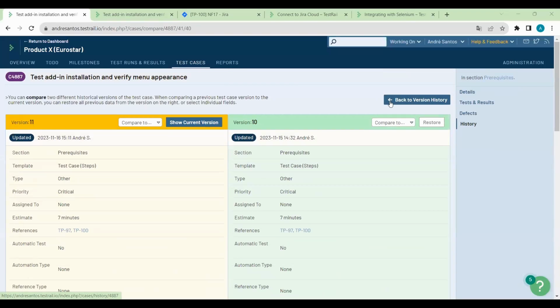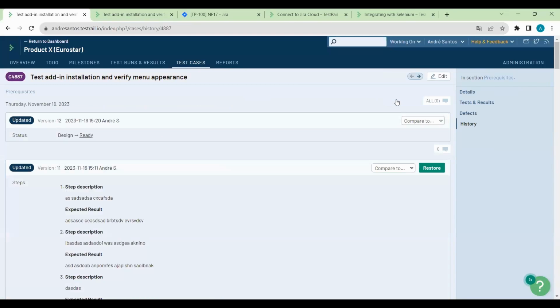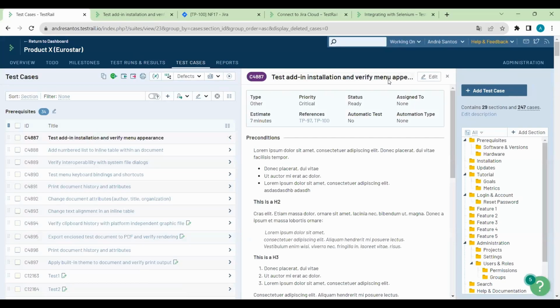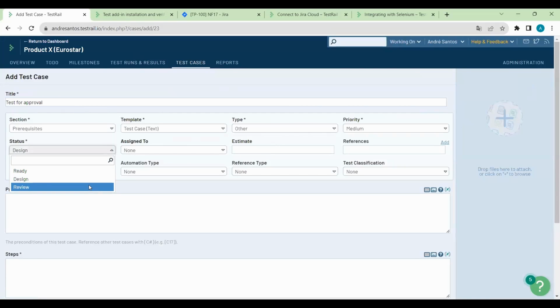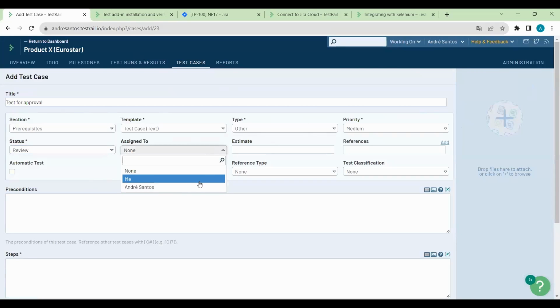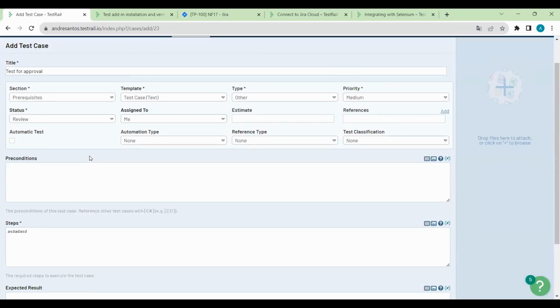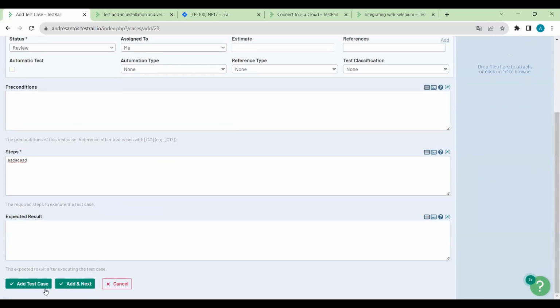And then a request for a demo of, I think it's the workflow for the test case approval. So let's say I'm creating a new test, and let's set the status to review, and let's assign it. So it's just me in this instance. I appear as both me and Andres Santos, but it's just me. I also think I need to fill in something here because I made it a mandatory field.